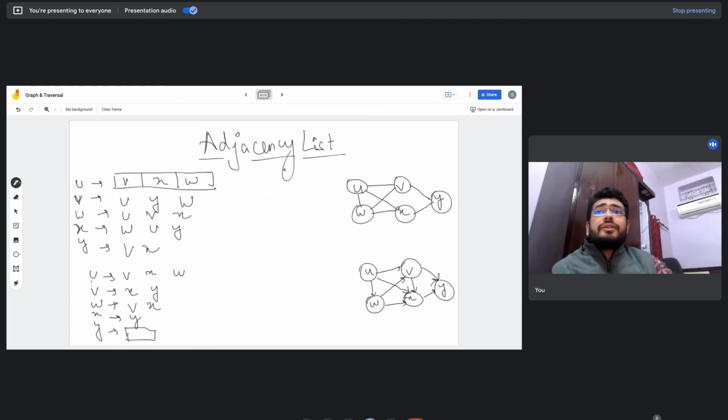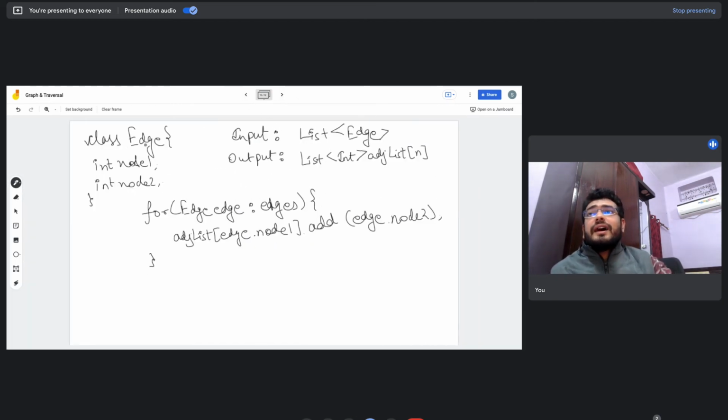Now let's say we have been given this graph, and the graph is represented in the form of edges. So again we are defining an edge class with node 1 and node 2, that is, there is an edge from node 1 to node 2. We have been given the list of edges as an input, and the output we want is basically an adjacency list. It would be an array of lists, where each element in this array represents the list of elements for which there is an outgoing edge from node x.